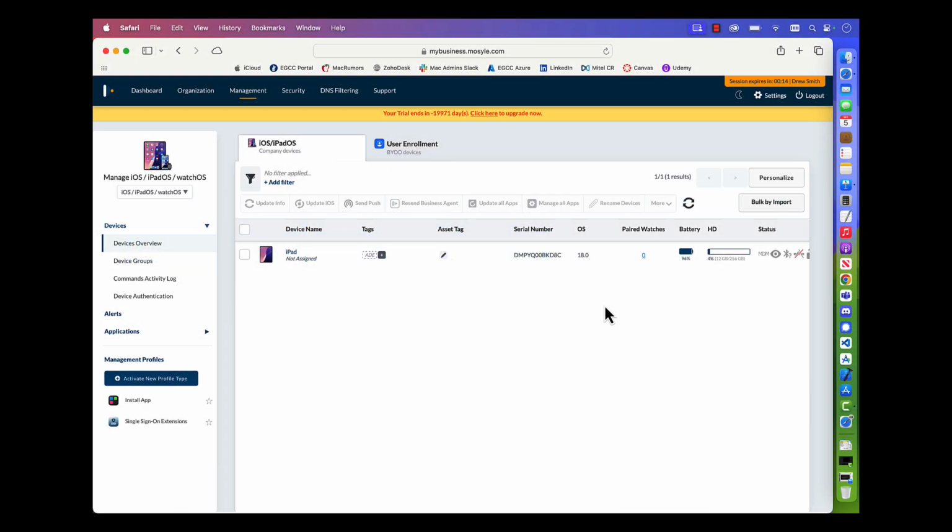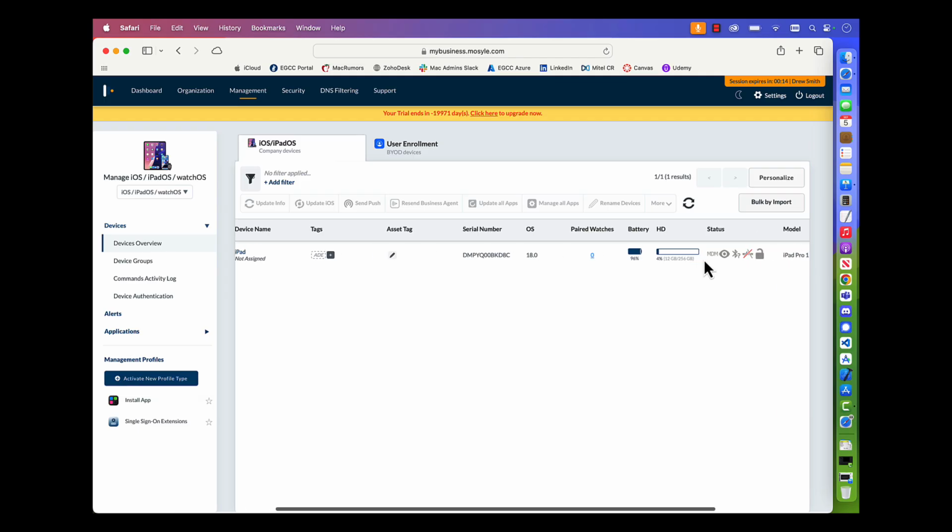In this lesson, we're going to talk about Enterprise Single Sign-On, and I'm going to use a test iPad for this purpose. I've gone ahead and onboarded an iPad here, so you can see in the iOS, iPadOS tab, I've got a managed iPad, and if I look over here at the status, I've got the little eyeball here, which means that it is supervised, which is one of the requirements for using Enterprise Single Sign-On.